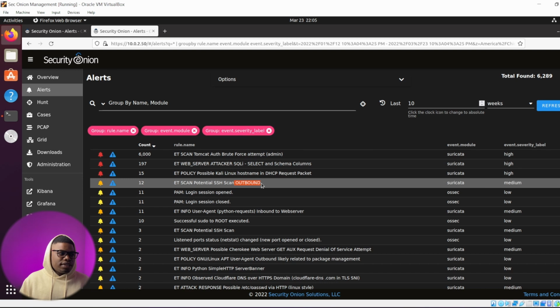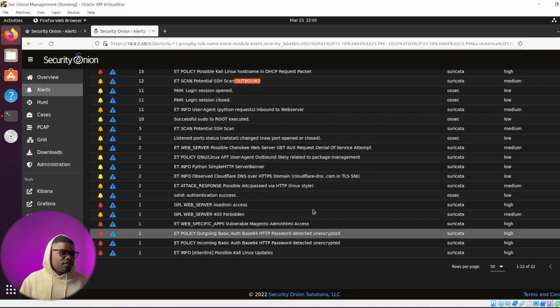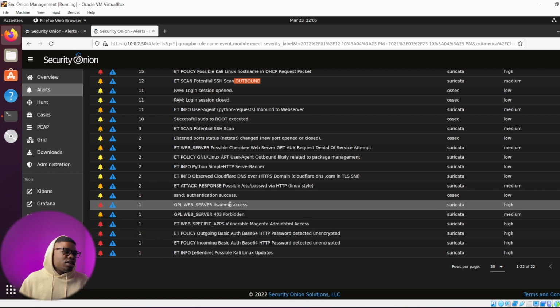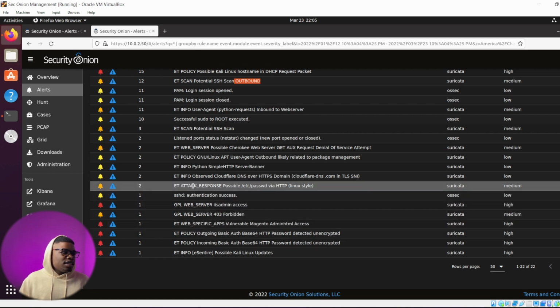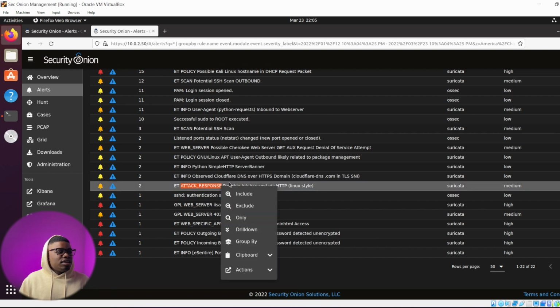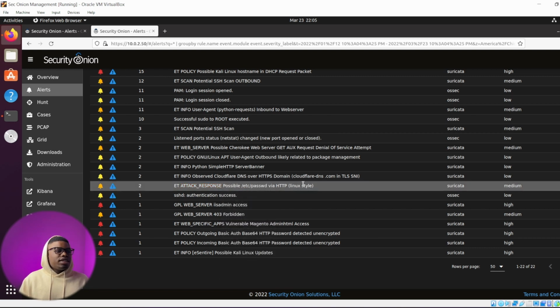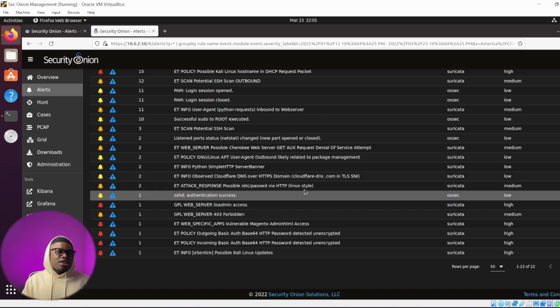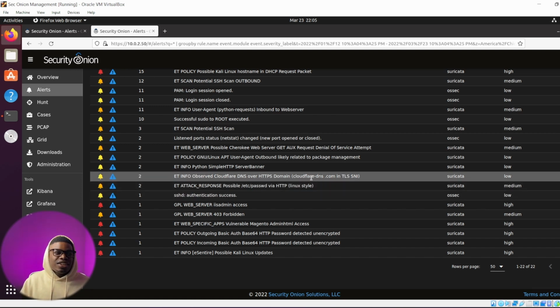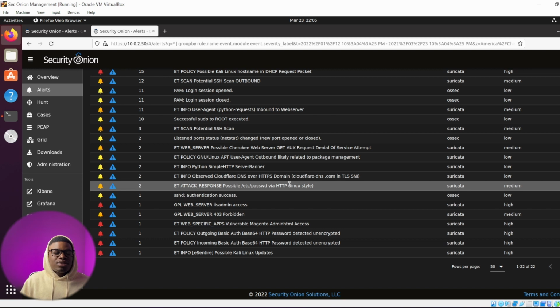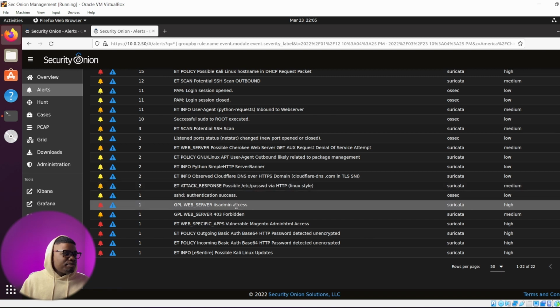I'm not too sure what that means exactly. But then there's other stuff. Some of it is just me logging into my stuff. And then, hey, this one is interesting. Possible Etsy password via HTTP, Linux style. So it knows these things, right? We read the Etsy password using LFI, and it knows. So it was caught. And IIS admin access. I'm not too sure what that means.